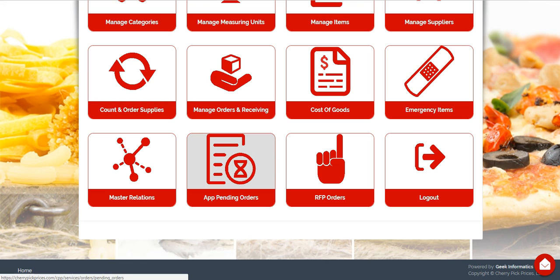App pending orders. This is where data is received from our mobile application. So if you're using the mobile application in your restaurant to count supplies or do inventory, and then you send the data from the mobile app into the software for price comparison, you would click on this section and see a list of any orders that you have from the app.